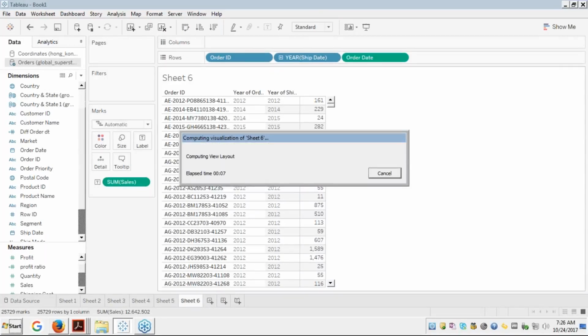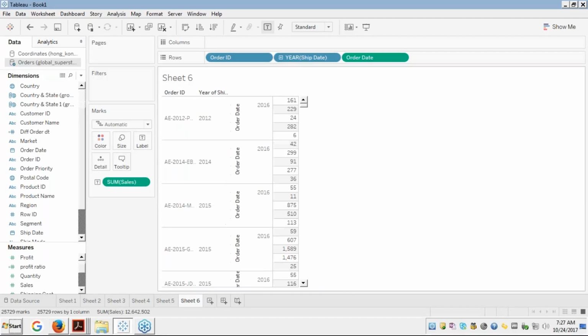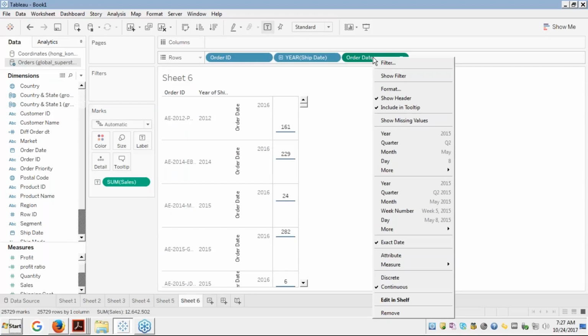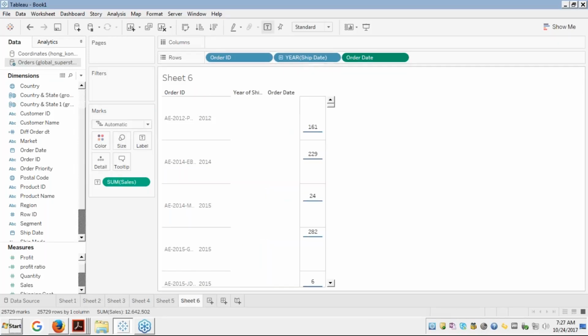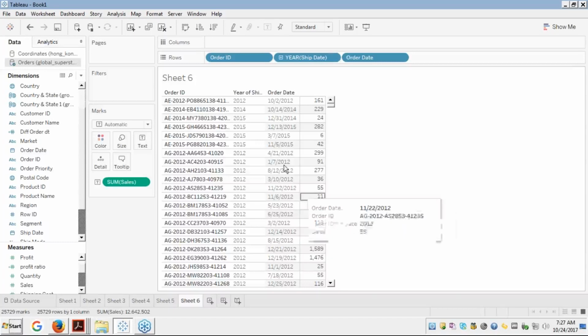As soon as I change this order date value to exact date, can you see what is happening there? See what is happening to my order date, it is just getting converted into something. So now I'm changing the date value from continuous to discrete. Now can you see what happens? My order date is coming in full, exactly the numbers that I required.